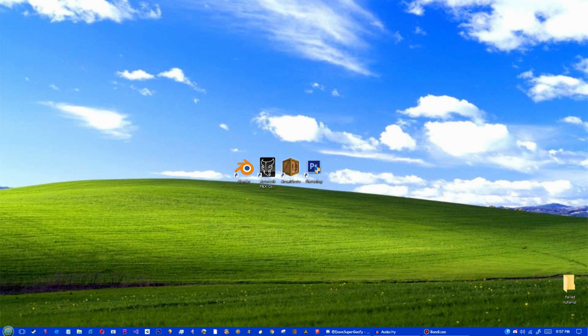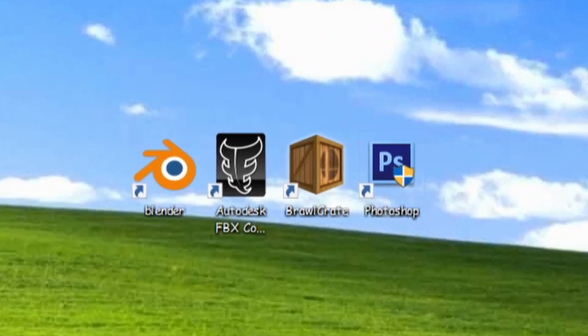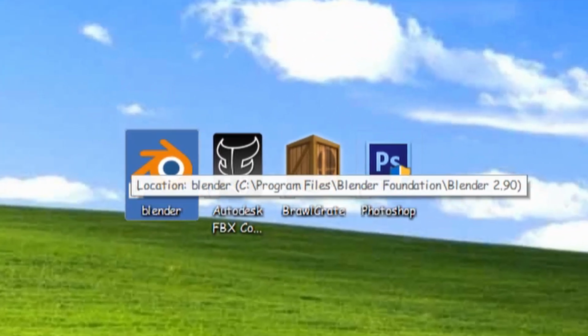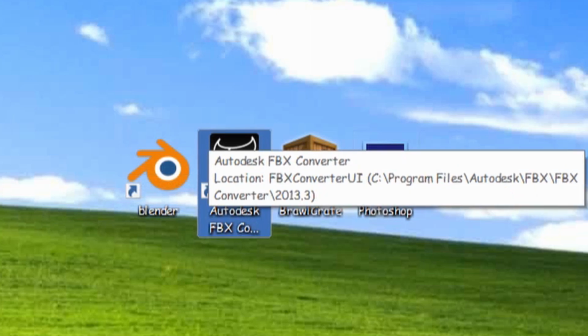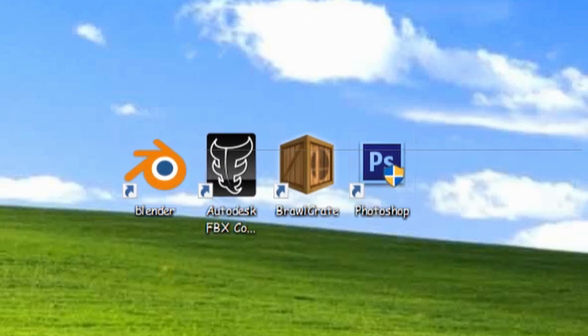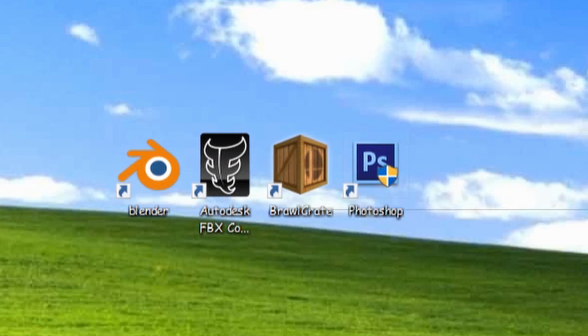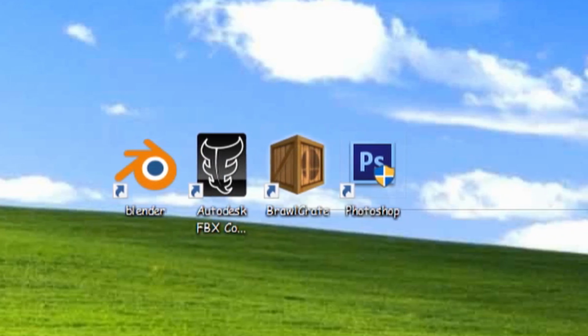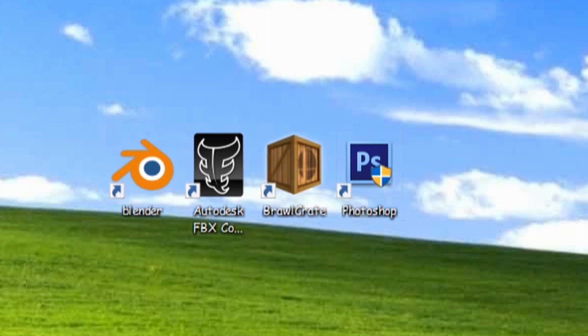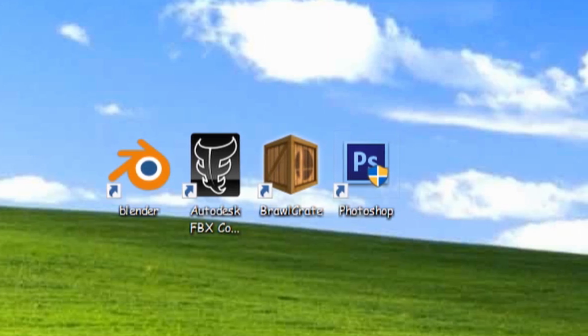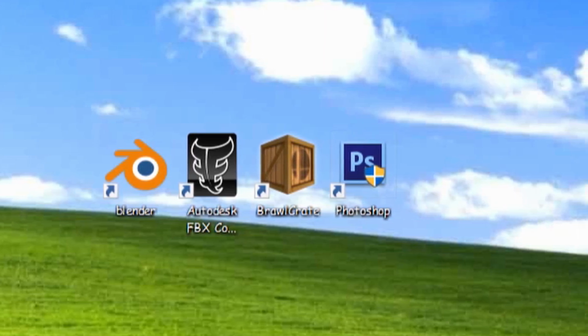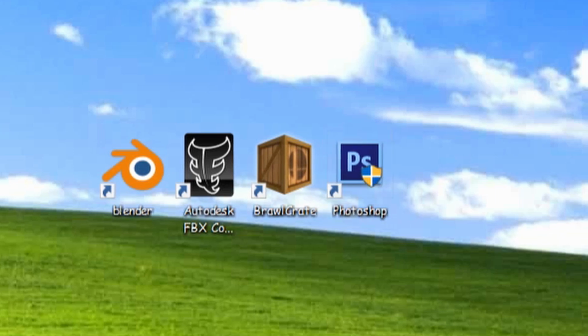As you can probably see down here, we're gonna need 4 basic programs. 1. Blender, completely free. 2. Autodesk Fbx Converter, completely free. 3. Brawl Crate, completely free. And Photoshop. It doesn't have to be Photoshop, it can just be any photo editor of your choice. I prefer Photoshop. It's easiest.